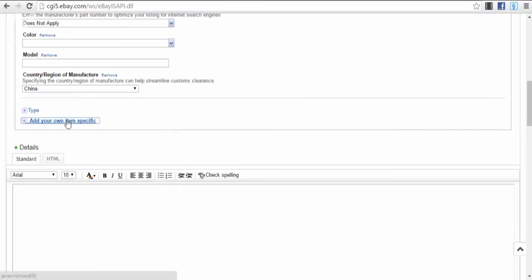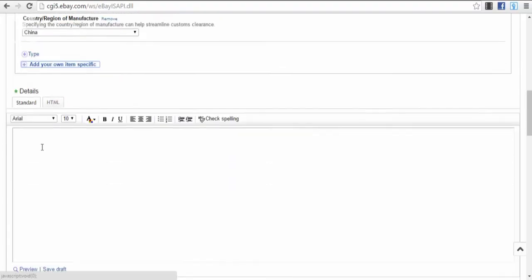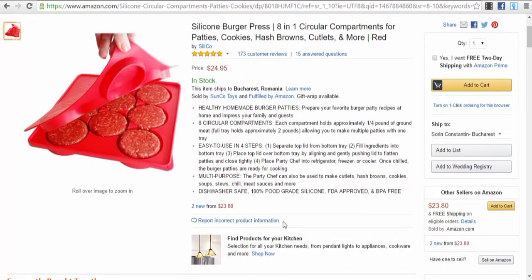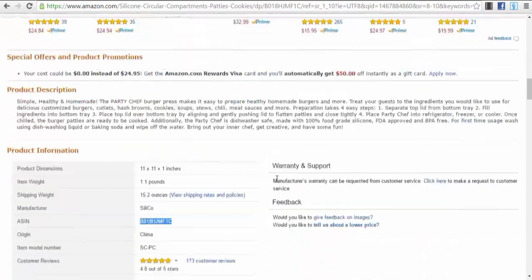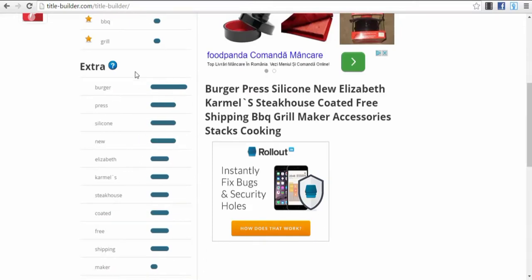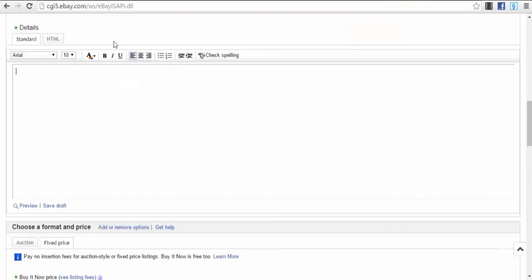Okay, cancel, add your own item. If you want to add other things, types, details, then you will have details. In the details section here, you will copy the details that you see here. And if you have other details here, try to optimize this with the keywords that you have in the title builder. So check the details before and try to integrate these keywords in the description of your product that you create here.